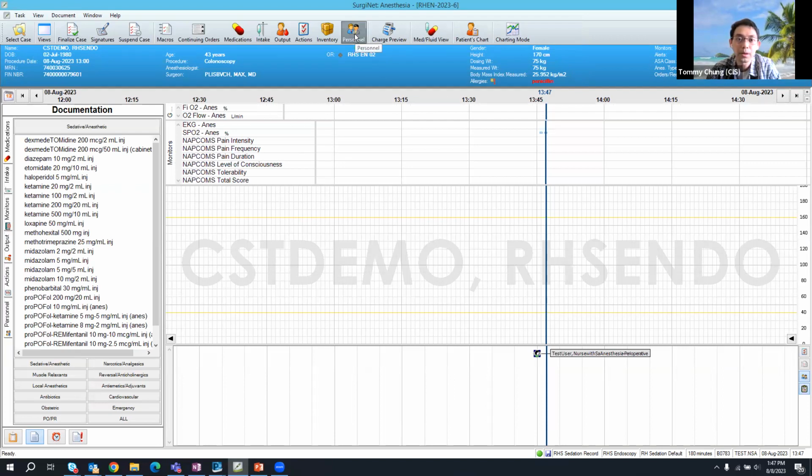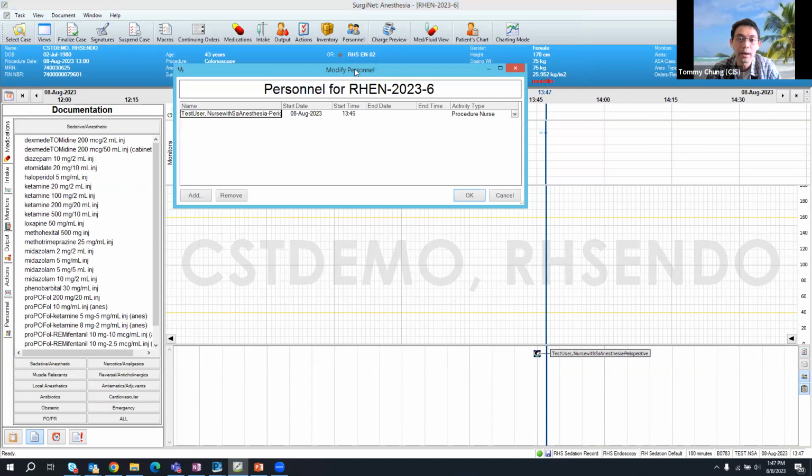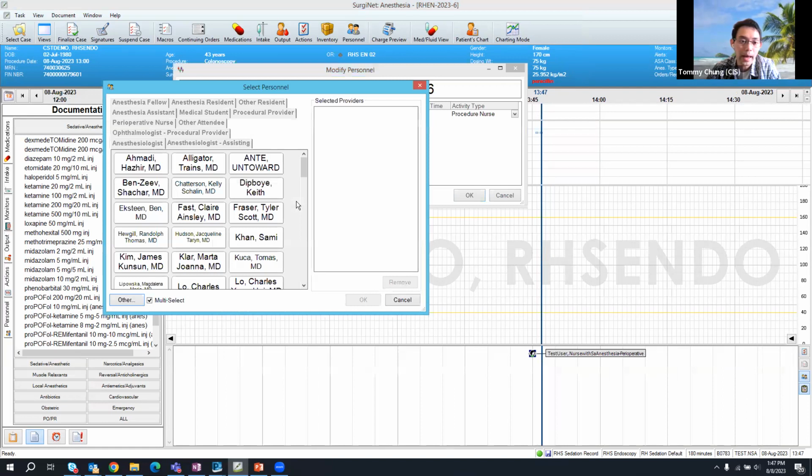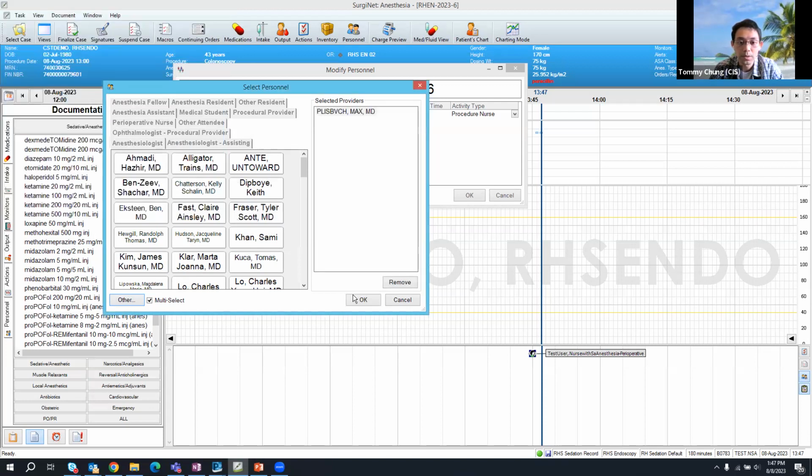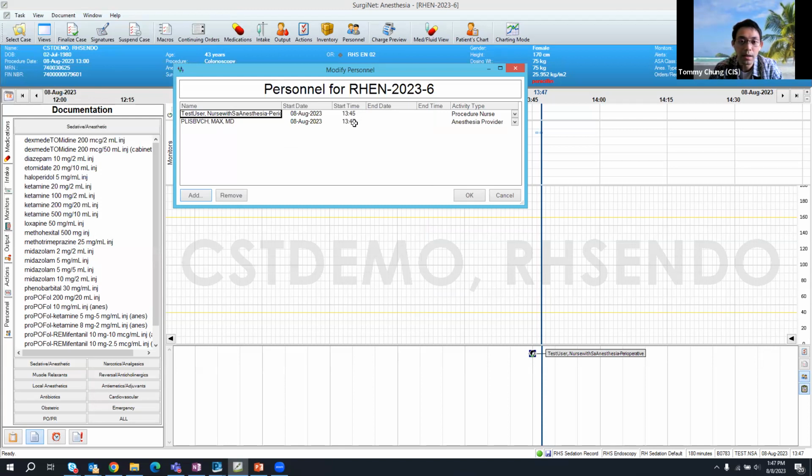Okay, and next we want to go to personnel to add our staff. So whoever opens the SA record will already be here. So there should be a nurse here available. And then for a physician, we want to go to add, and you can select from the tabs or search. I'm just going to search. Anesthesia provider, I'm going to say okay. And then you can change the time here if you like. I'm just going to make these two the same.